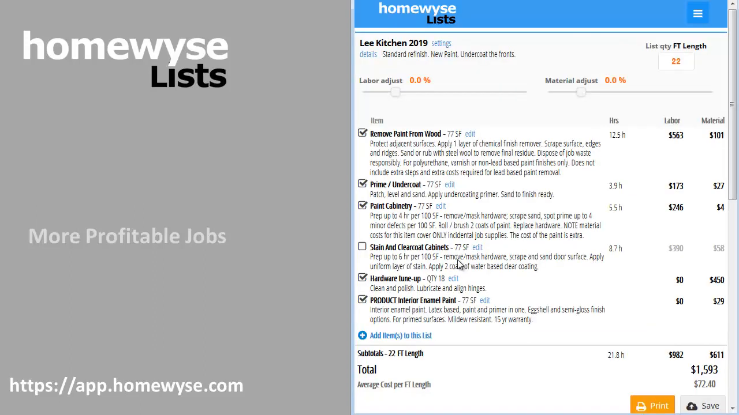The last thing we need to do is remember to adjust labor cost for the good customer discount. If we want to take 10% off, we just enter minus 10% here, and you'll see the labor amount change in the lower right-hand corner where the totals are. We can check our numbers, and when everything looks good, just choose Save, and there's your estimate.